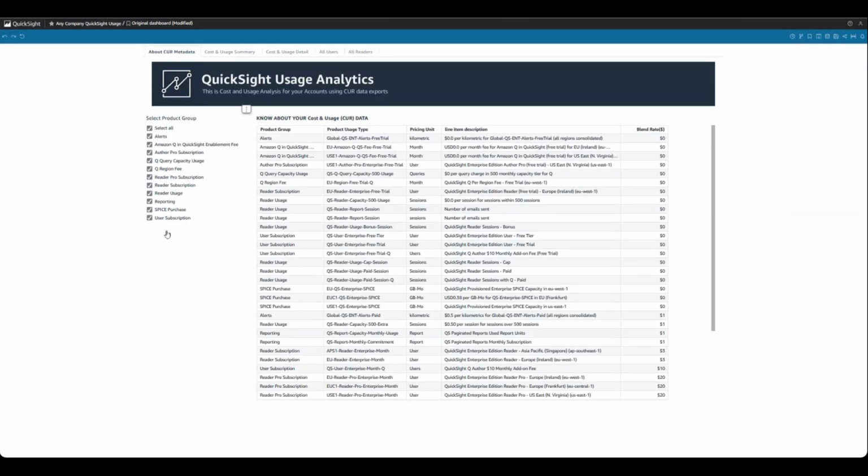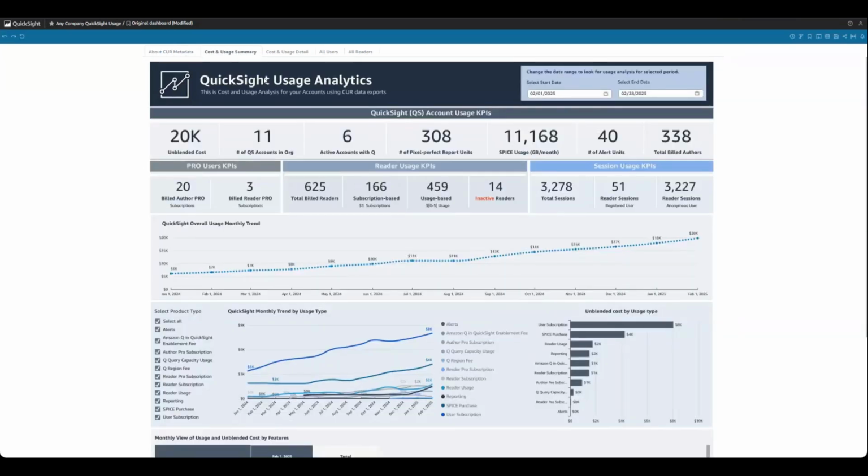account. Like if you have reporting turned on, or if you are using Pro user licenses, or you have turned on Amazon Q in QuickSight and its usage, or if you have any usage around alerts plus the reader and author subscriptions. It will highlight and give you all the details around that and what the blended rate is corresponding to each one of them. So you can easily pick and choose and understand the data around that. And again, this is coming from Cost and Usage.